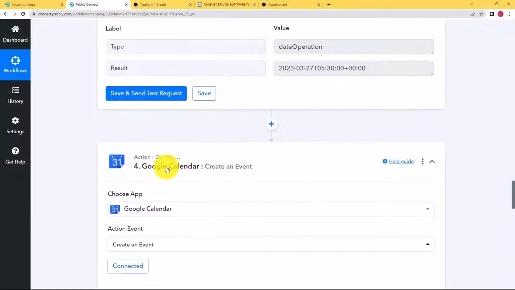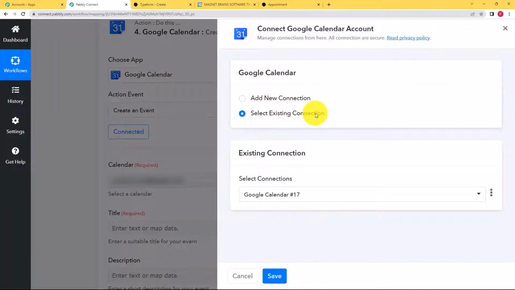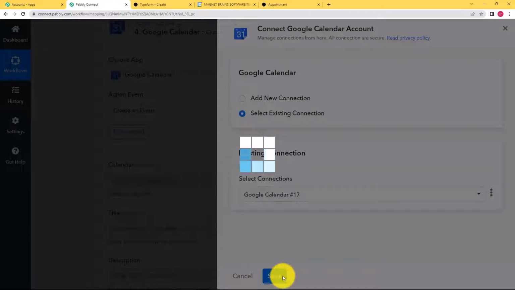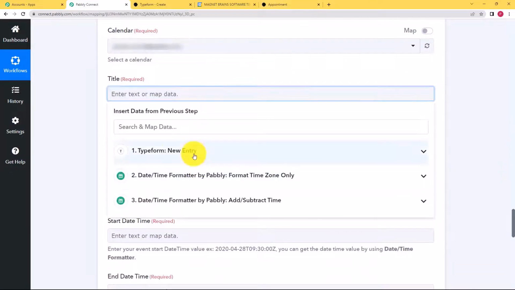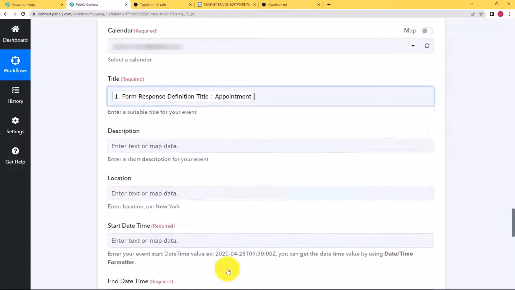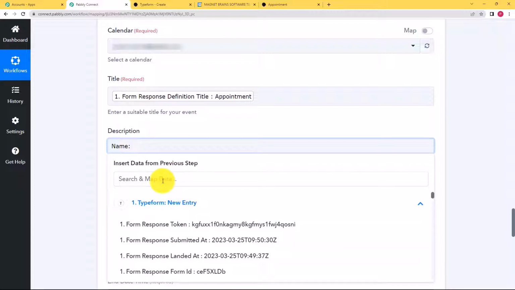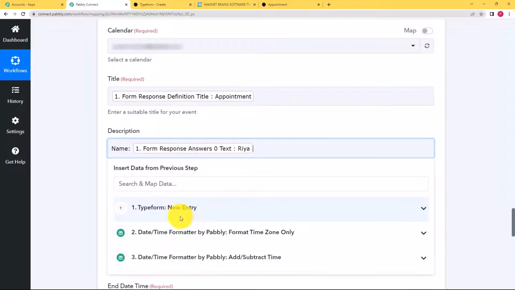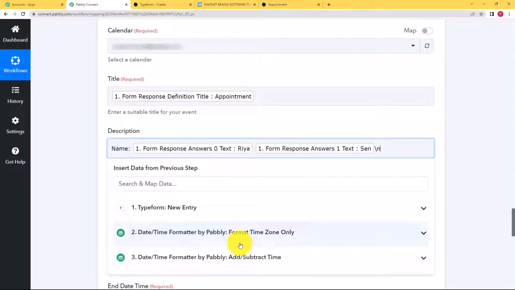So come back to your last action application, that is Google Calendar. Connect it again so it is reloaded. You can select existing connection because we just connected our account. Click on save, and then you can choose all the details. Like this is the email address of the Google Calendar we are working upon. Then you need to have the title. So title you can map from your Typeform entry only, that is appointment. In description you can enter details like name, colon, and then enter the name. So write the name as this, give a space, and then the second name was this. Okay. Put a backslash and N, because after N, everything will appear in the next line.